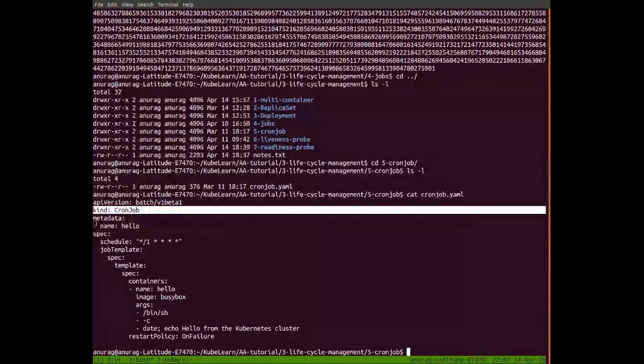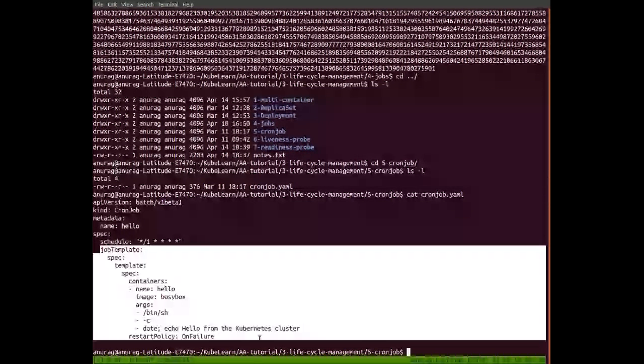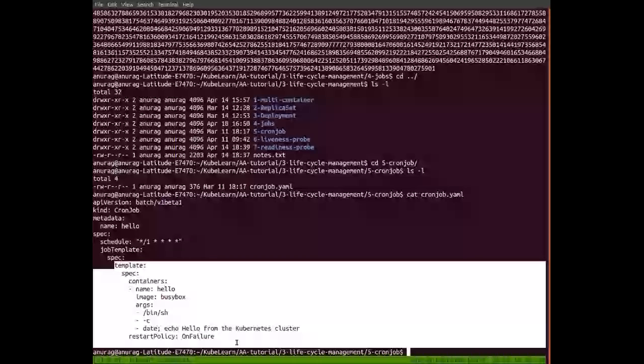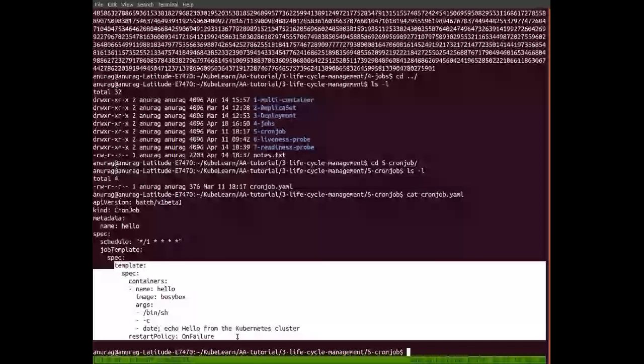So here, essentially, this part is nothing but the job schedule. This is identical to the specification of a job, and the job specification again had a specification, which in turn had the pod specification. And in the pod you had a specification which had the container. So this is nothing but the specification of a job here. All I'm saying is once every minute, please schedule this particular job.